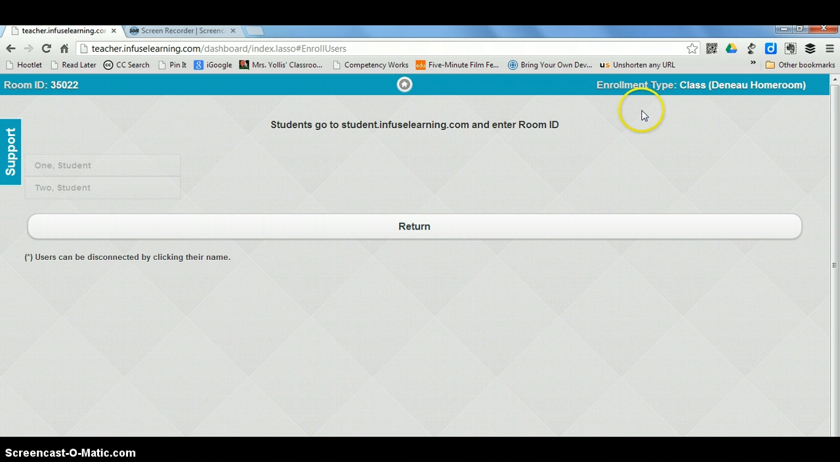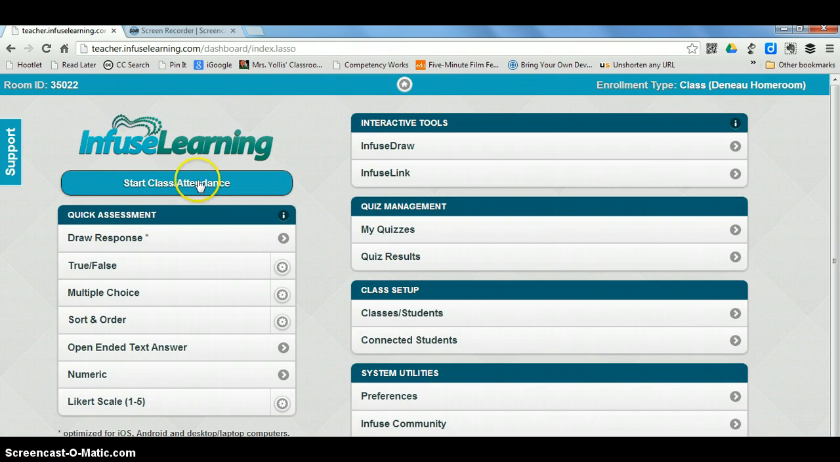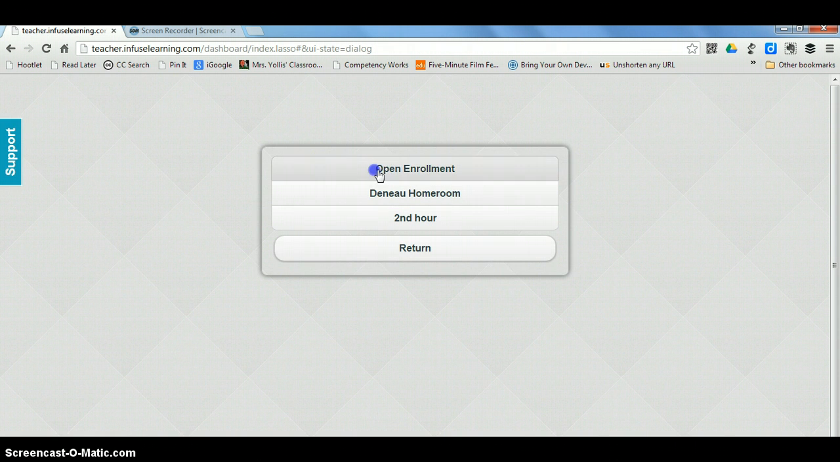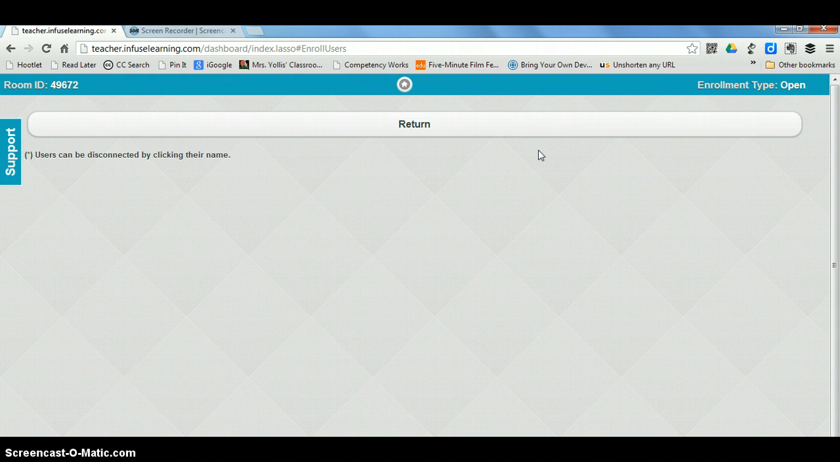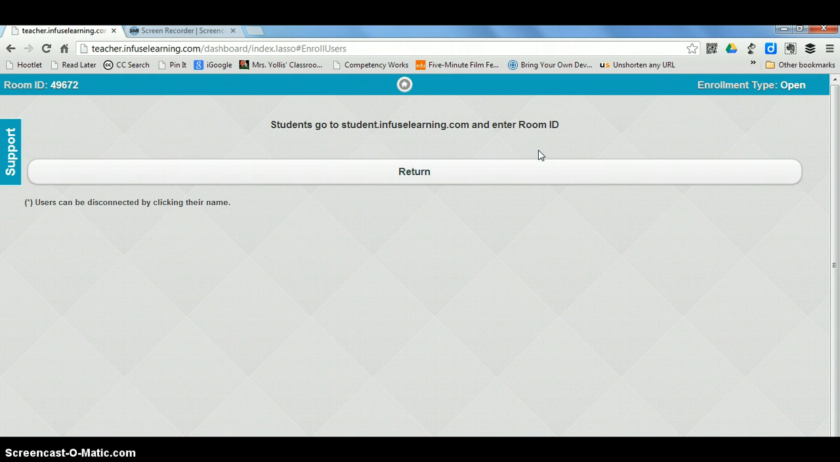But one thing they do have to do, if I have this set to enrollment type for a specific class, they not only have to enter a new room ID, because the room IDs are specific to that class, they also have to enter their name as it appears in my roster. So in this case, I'd have to do student 1, student 2. If they do not do that, then they will not be allowed to log in. So I'm actually going to change this back to open enrollment just so I can log in very simply here with one ID.